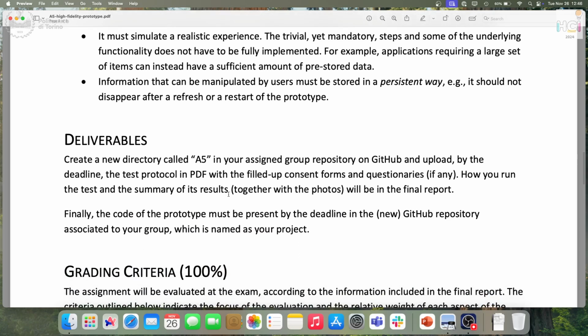Deliverables. For A5, the deliverable is the test protocol in PDF, which you will know what is in, again, in 7-10 days, with the filled-up consent form and questionnaire, if any, that is part of the usability testing. Everything else will be in the final report. So how you will conduct the test, the photos, etc., will be just in the final report.